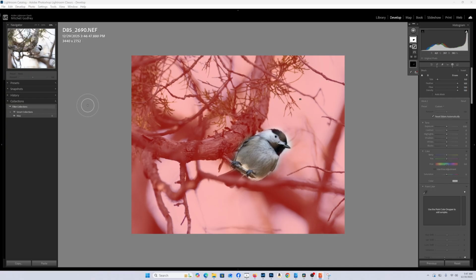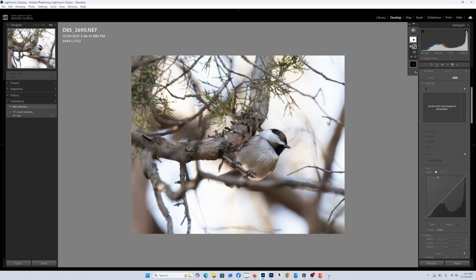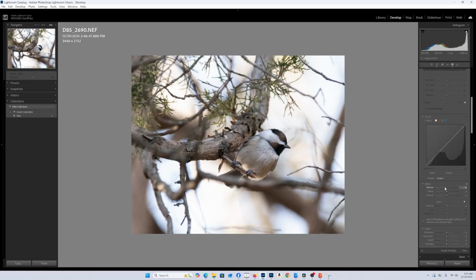Alright, so what we want to do now in this mask of the background, we want to lower the highlights just a little bit. We're going to reduce the clarity and the texture a little bit. Kind of blur it out a little more. Instead of making the bird brighter, I'm just making everything else quieter. Calming it down a little bit so that the bird is your main focus.